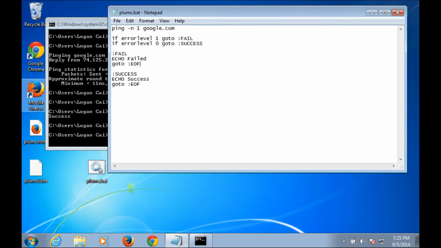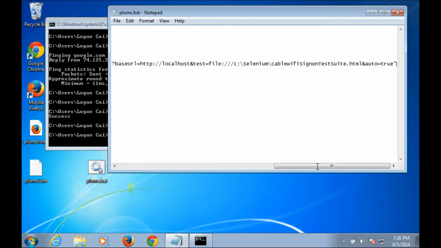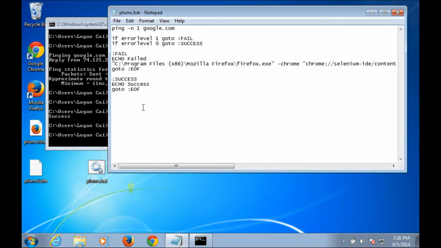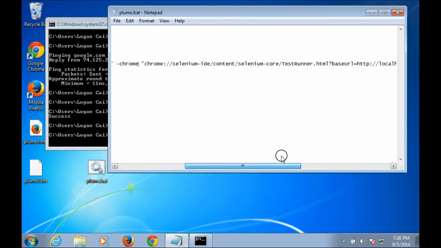To do that, we actually need a long script. So what I'm going to be doing is just copying and pasting something I've written before. We're going to paste this. So let me try to explain this. So it opens Firefox, it runs it as a Chrome argument. When I say Chrome, it's not actually Google Chrome, it's actually an argument for Firefox. Here's Chrome, and it's going to launch the test runner in Chrome. It's going to launch the test runner in Firefox.